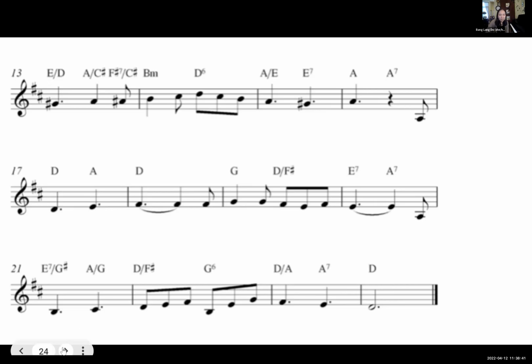Do you guys know that song? Plaisir d'amour? My husband used to play that a lot. He loved that. Oh, yes. It's a popular song. Yeah, it is.